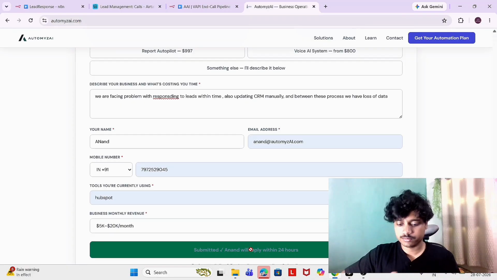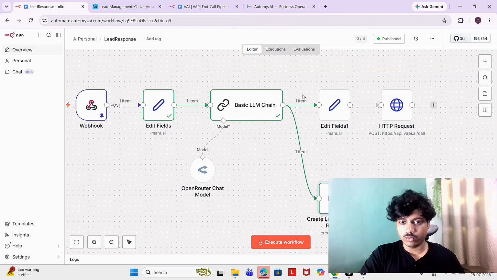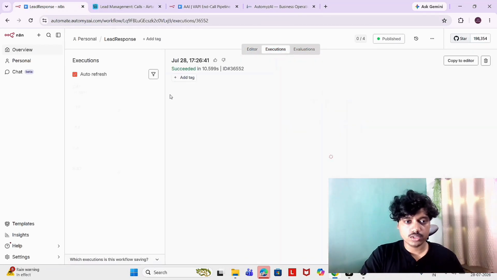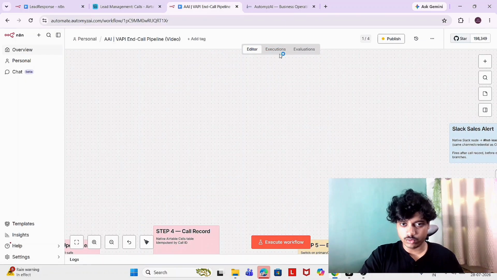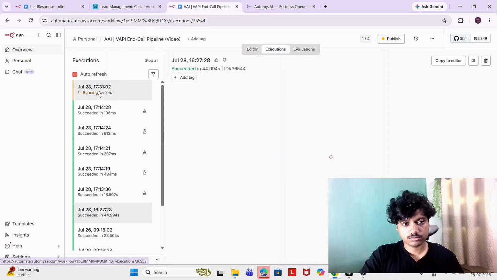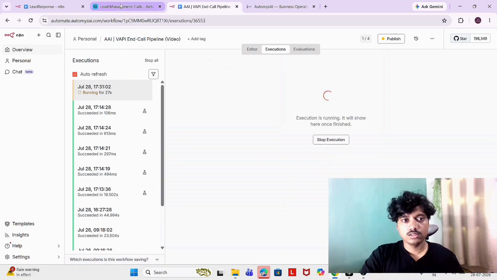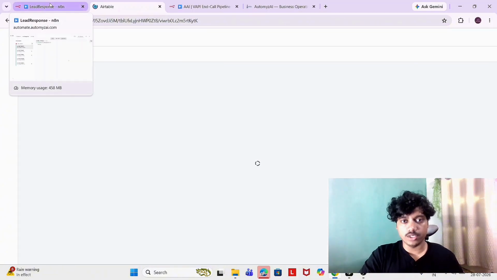Yeah, thank you. So that was our call, and this is how it converted that to a call. So now let's just see how our workflow performed here. Let's go to executions. This is executed at 7:26. It is just loading, and this is our second workflow. Let's see the execution for this also. This is still running. Let's see the database, whether it has created a new lead or not.